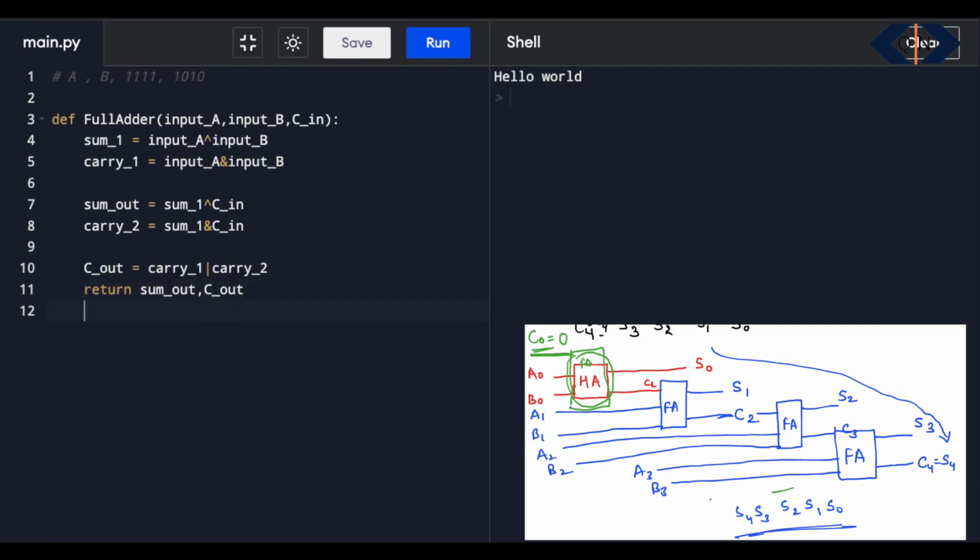Okay, so now we will create our ripple carry adder. So let's create a function ripple carry adder. So what will it be taking? It will be taking A and B.